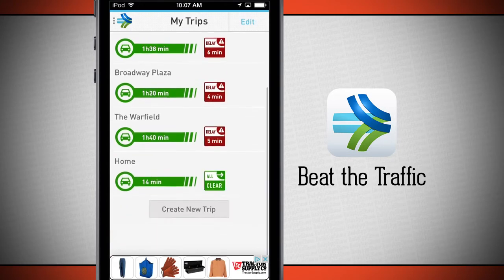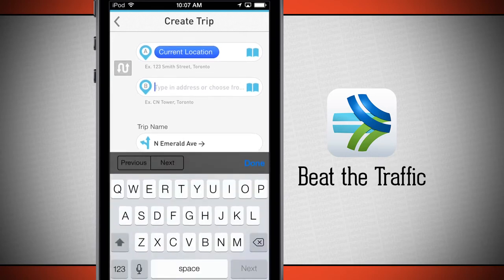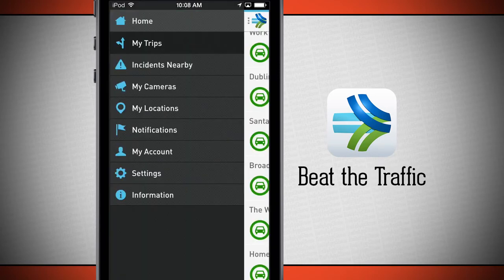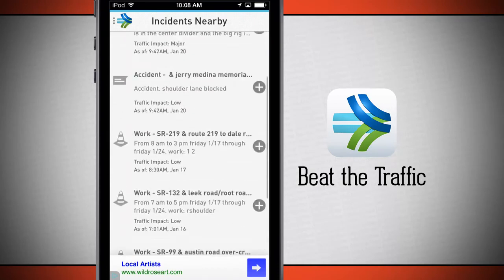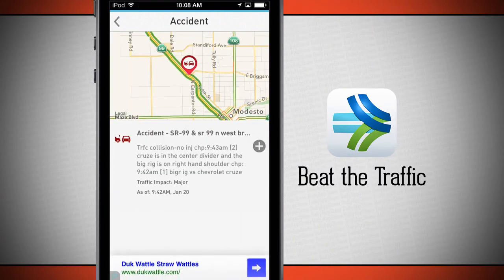And then again, all you have to do is create a new trip. Fill in the information here. So if we type in this address again, we can do a trip name, and then we can even create it. Tap on the menu again. I can view incidents nearby, so I can sort them without having to look on the map. I can scroll through them, tap on them, and view them on the map and pinpoint their location.